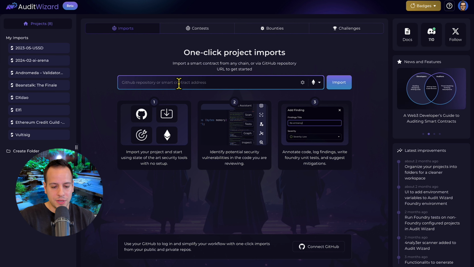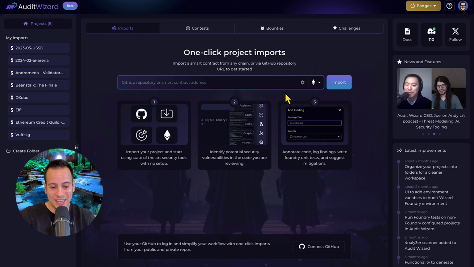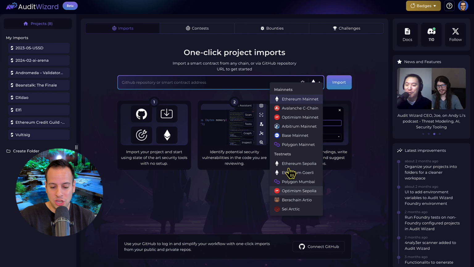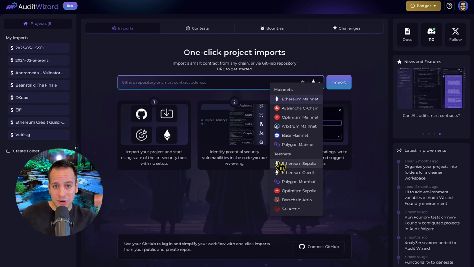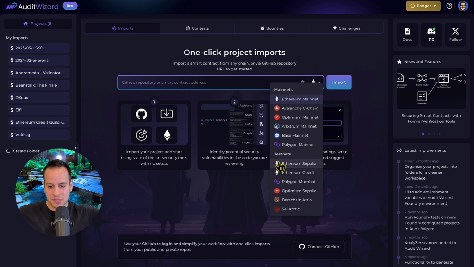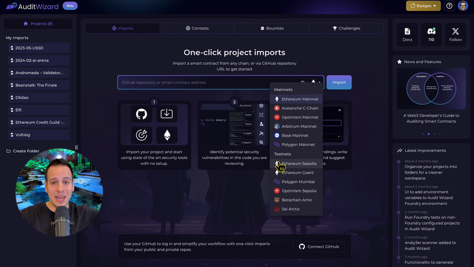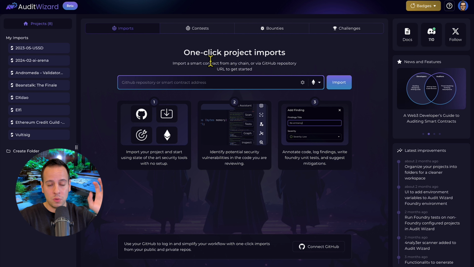So in this box, you can paste either a smart contract address or a GitHub repository. You can also select the chains. They support multiple chains. So if you're into bug bounty and bug hunting, you can just put the smart contract address and it's going to fetch it, get the code if it's verified, get the state as well. You can see the live state within the tool. We'll see it in a second.